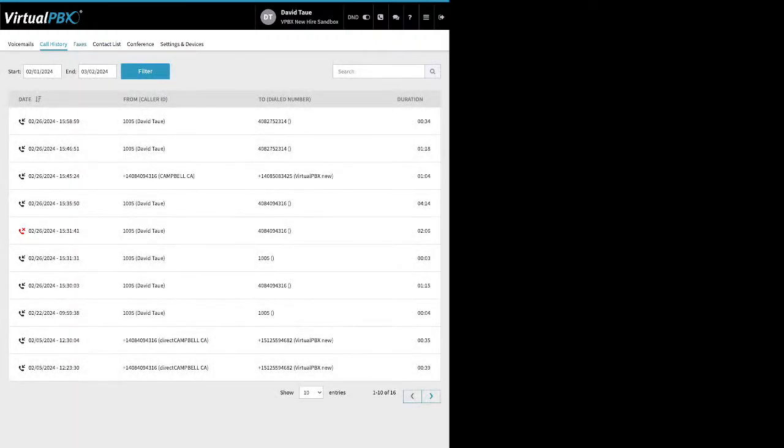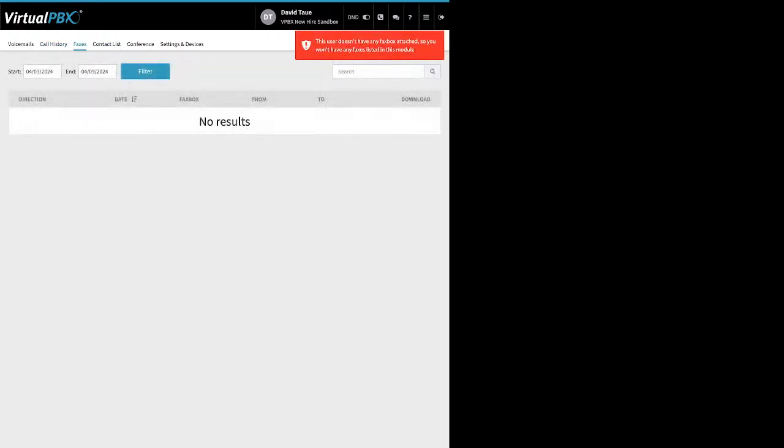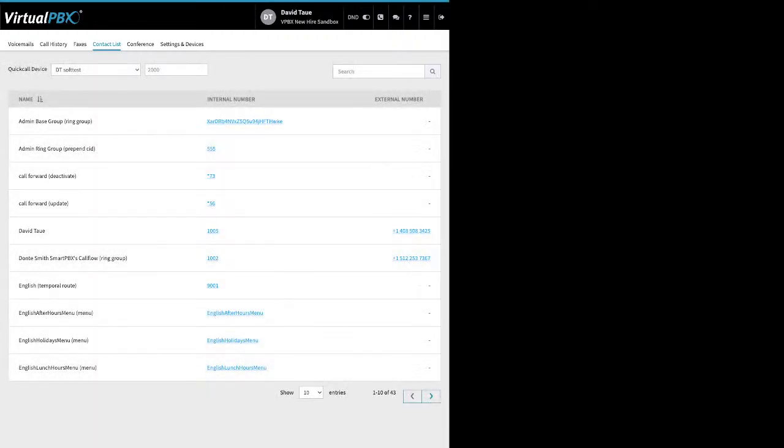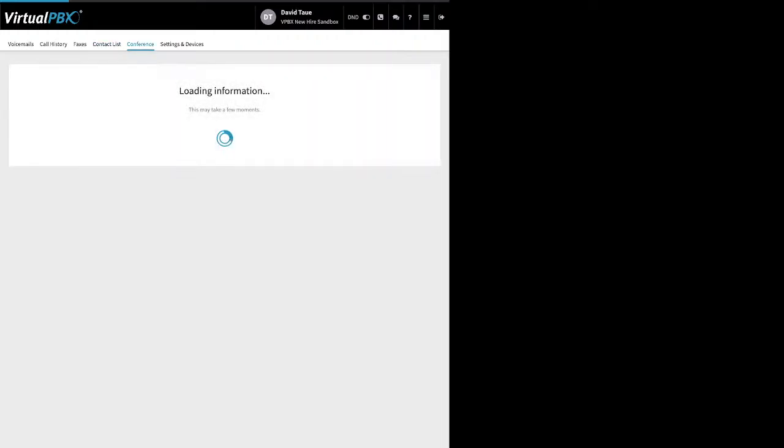There we go. The fax tab only works for users that have their own fax box, but basically they can see their fax history. Contact list is everything within their Dash account. That includes feature codes and whatnot. So it makes it easier for your staff members to make transfers, among other things.